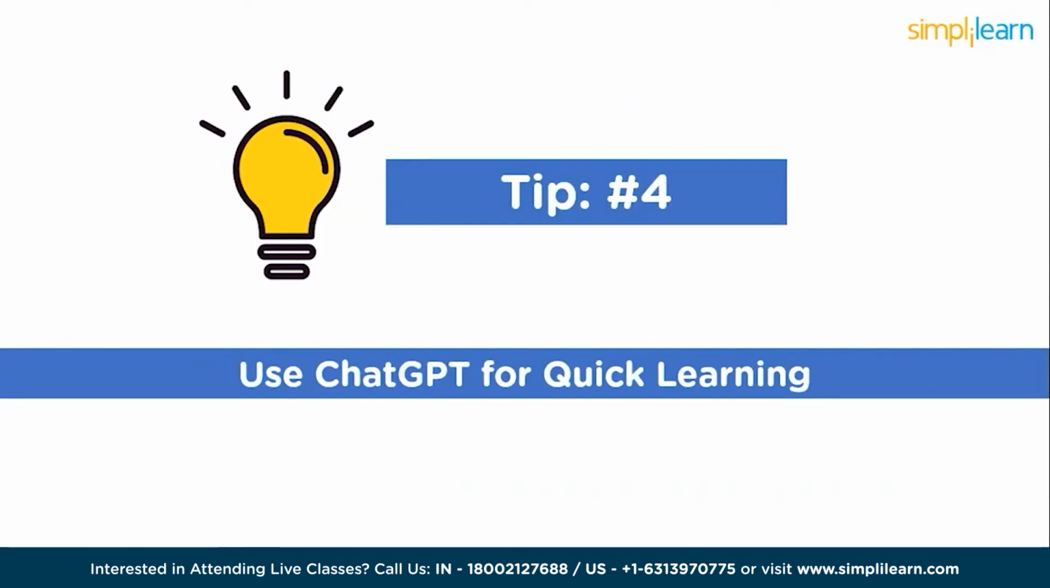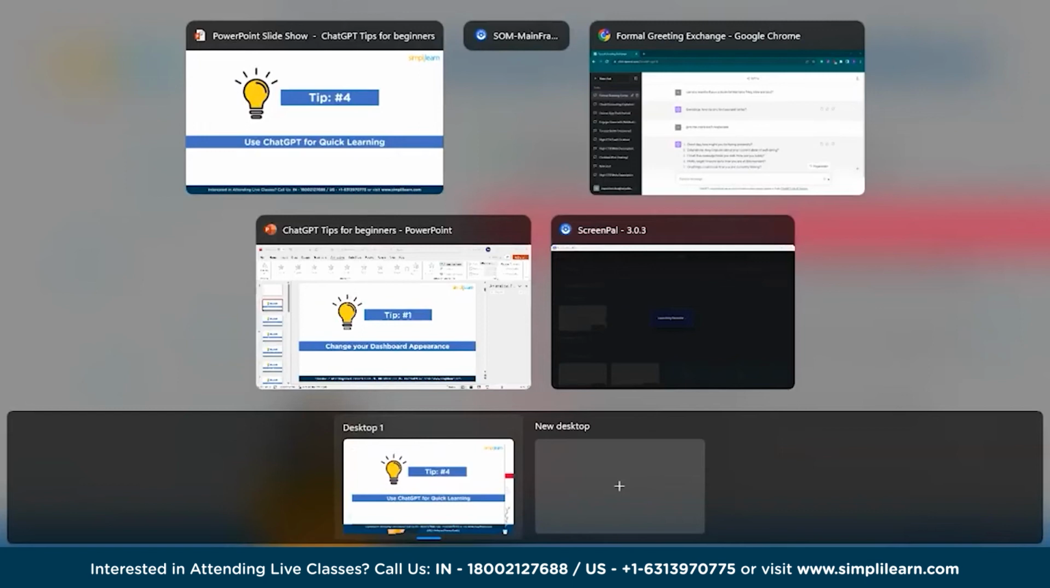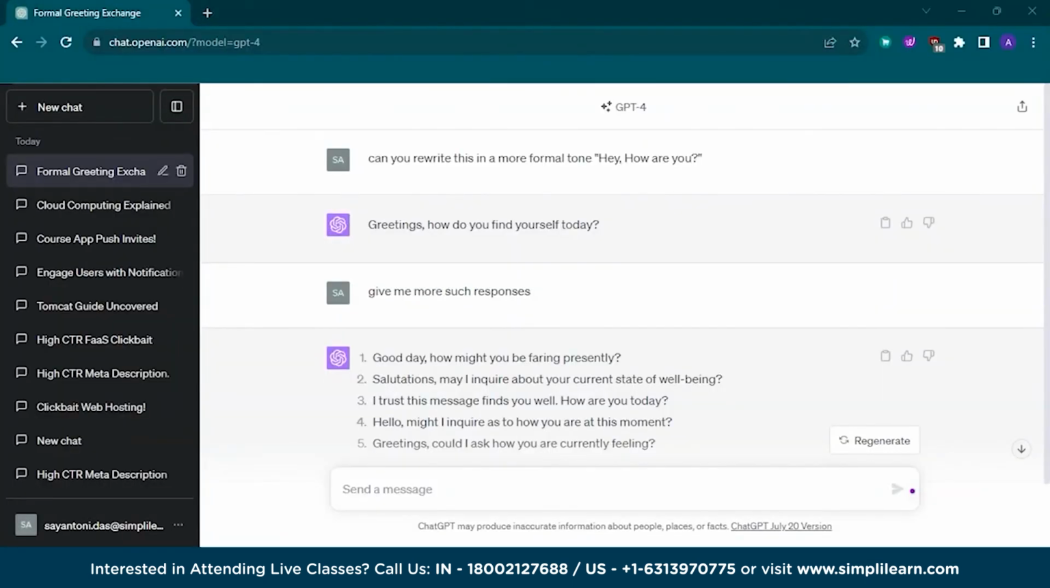that is, use ChatGPT for quick learning. So you can ask, can you explain the basics of anything? That could be simple biology concepts, the solar system, and you can use ChatGPT for quick learning. For instance, you could ask any prompt. Here we will ask ChatGPT, teach me how to write hello world in Python.